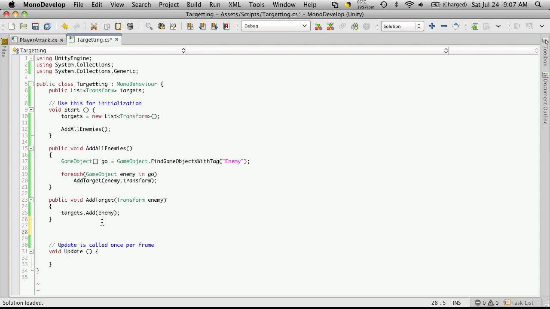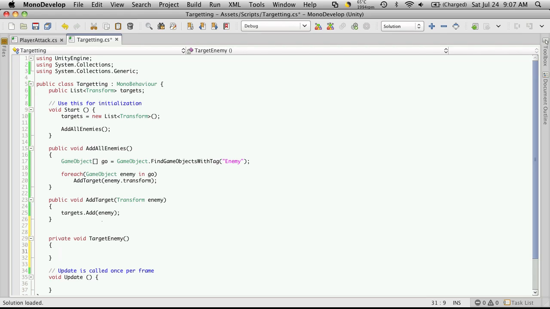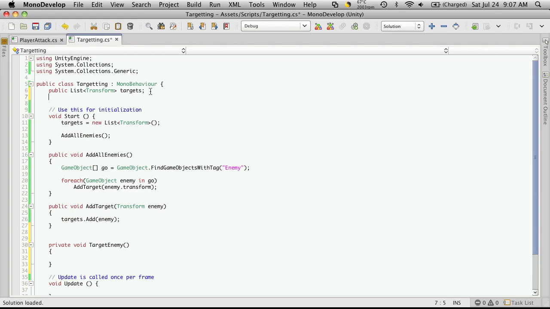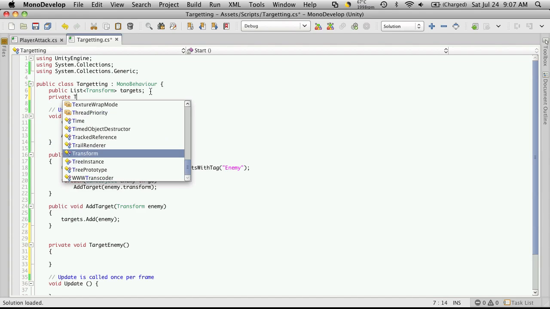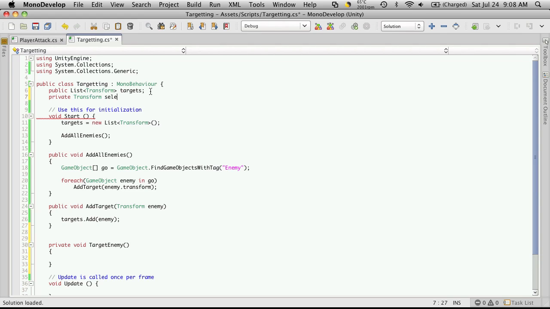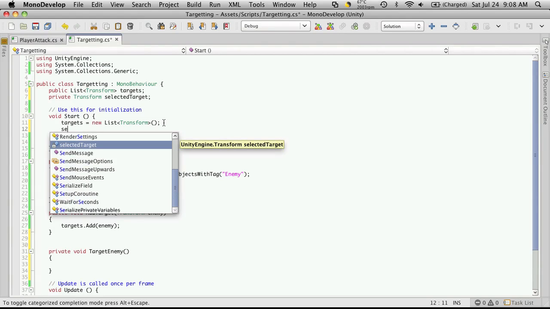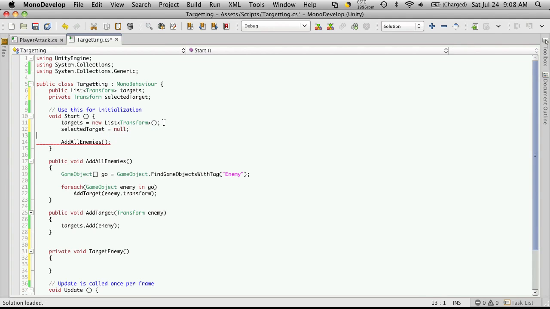So we're going to create a new method. We'll make this one private. It's not to return anything, so void. We'll just call it TargetEnemy. It doesn't take any parameters. And just to start off with, we're going to want something to store this in. So let's go up here and create another variable. We'll make it private. It's going to be a transform. And we'll call it selectedTarget. All right, and down here we'll start it off as selectedTarget equal to null, just so that we know when the script first starts, we're not going to have anything targeted.